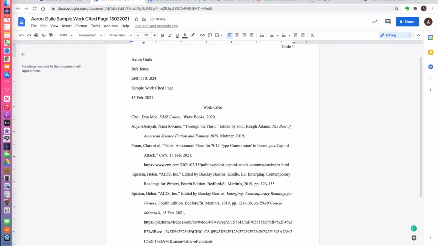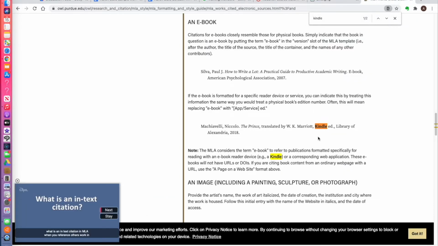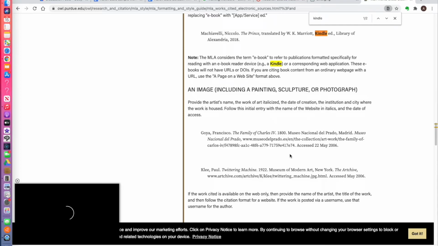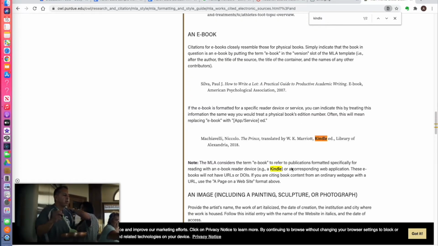Kindle edition. And that's what they're using there. Okay, and then we're going to go ahead and italicize that. And are they italicizing Kindle? They're not. Okay, and see right here, that one says ebook. All right, so that tells us lots of different information.